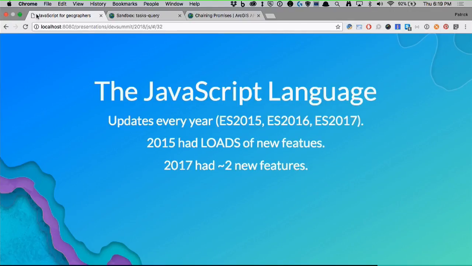So we had ES 2015 in 2015. Just because it has a year designated doesn't mean that browsers actually support everything from that particular year. For example, browsers are still catching up to ES 2015 because there was a ton of new stuff, but ES 2017 only has like 2 new features. There's like an exponential operator, and that's about it. So it changes a lot, but it doesn't change too quickly now that we've kind of gotten over the hump.